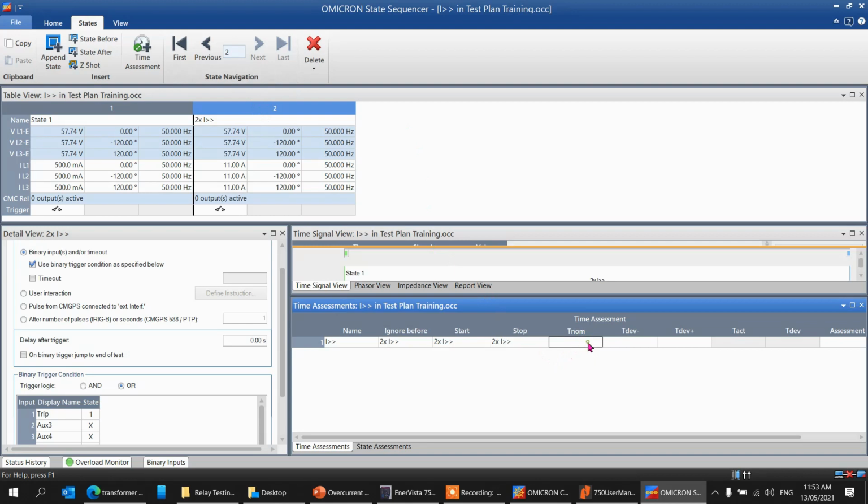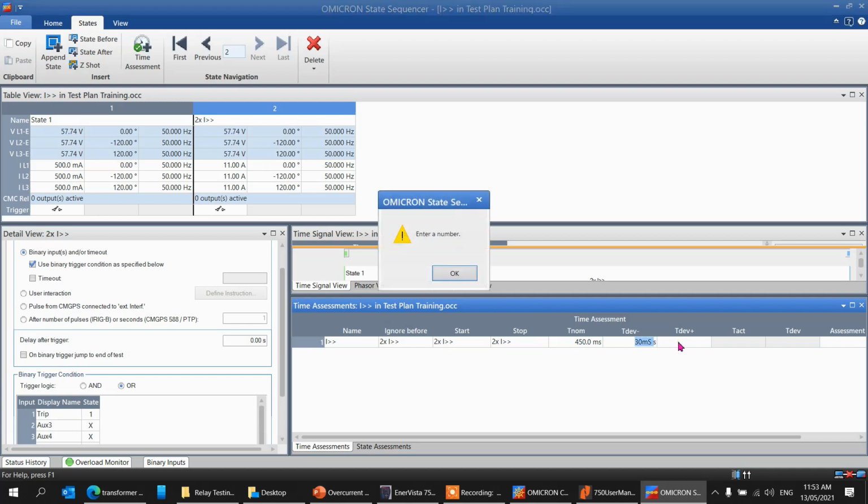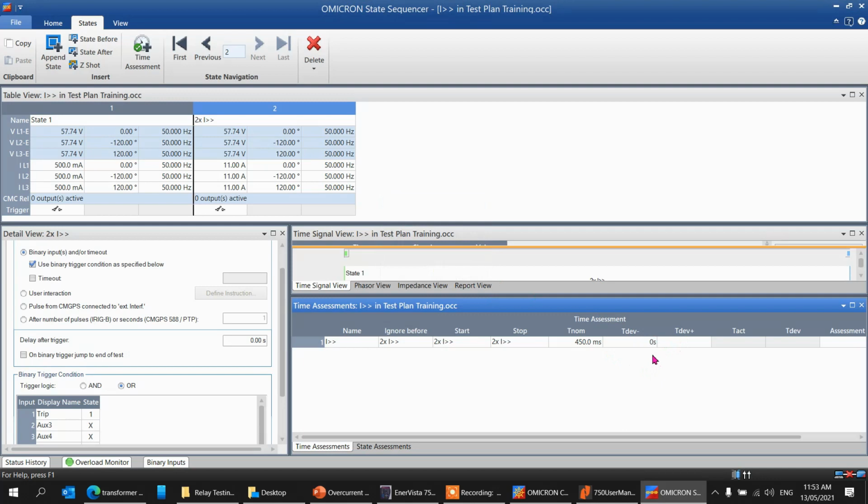And the nominal time: 450 milliseconds. And the deviation, of course, you have to put some kind of, let's say, 30 milliseconds. So it wants some kind of number, 0.03. So this one will determine your pass or fail. You allow the software to judge if it is pass or fail.